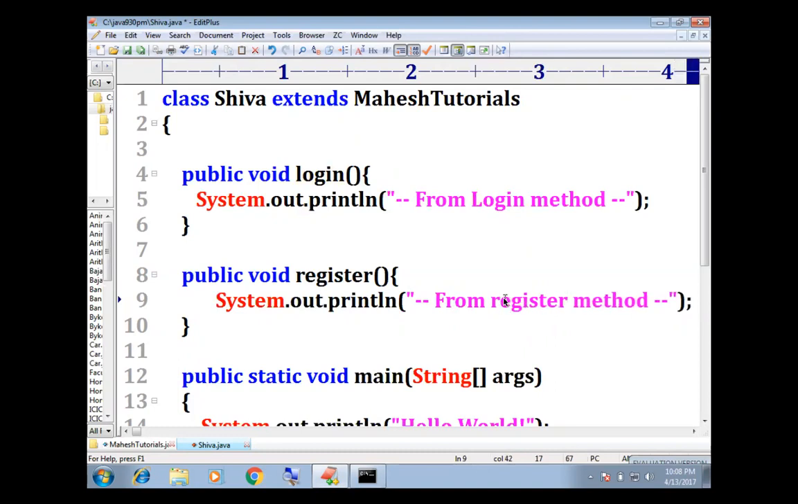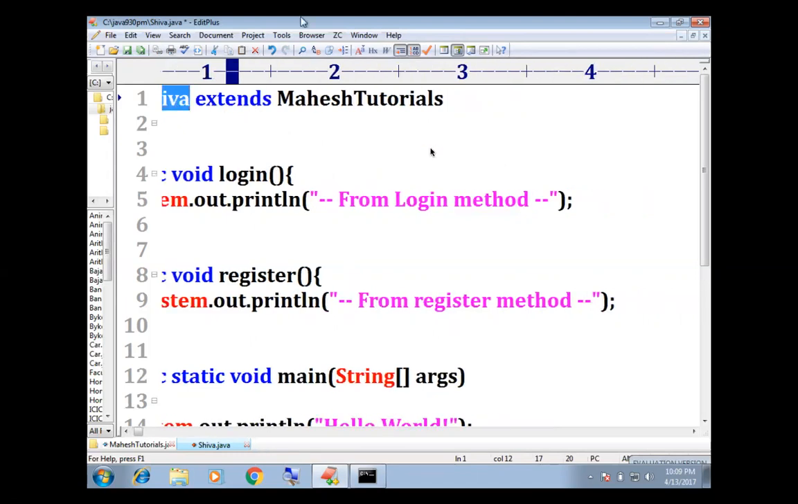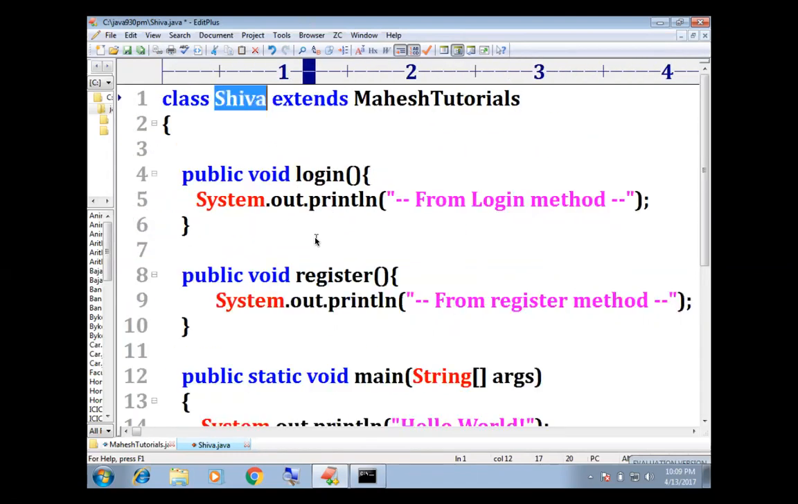Okay. If any class is extending the abstract class, the class has to provide the implementation for all the abstract methods. Otherwise, declare the class as what? As abstract. If you want, you can create the object for this particular class and you can call these methods.